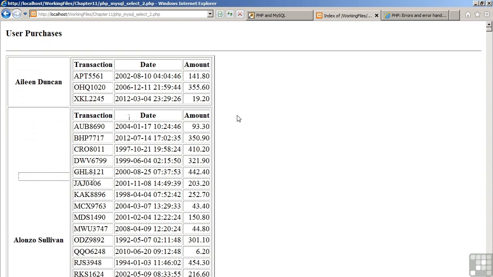So as you can see, we have a list of users with the various purchases for each user. In the amount column, we have the sum of the sale price. We also have the transaction number and the date of the transaction.